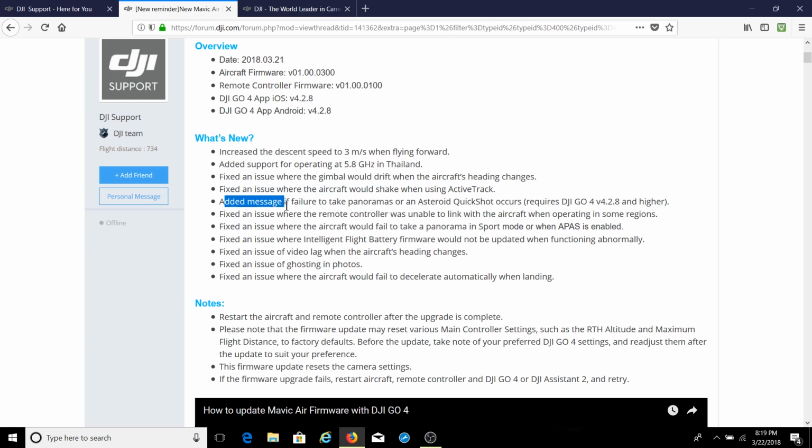They added a message if failure to take panoramas or an asteroid quick shot occurs, and they're saying it requires DJI GO 4 version 4.2.8 and higher. They fixed an issue where the remote controller was unable to link with the aircraft when operating in some regions. They fixed an issue where the aircraft would fail to take panorama in sports mode or when APAS was enabled.